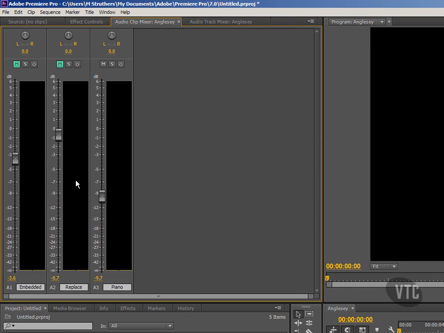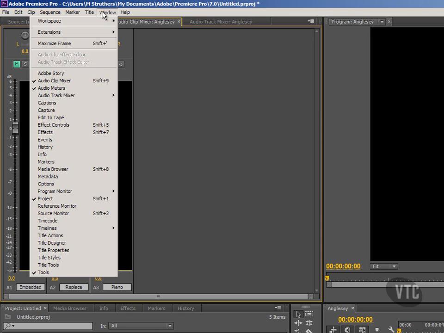Okay, now I'm going to take my audio for all 3 clips back to Unity. I'll hold Alt down and click on each individual fader there. So that's it really, that's the audio clip mixer. If you can't see it by the way, just come up to Window and drop down to the option there, Audio Clip Mixer. You can see the shortcut too.